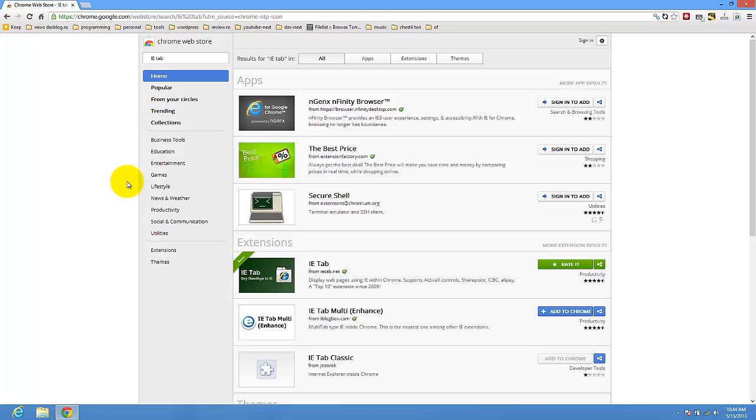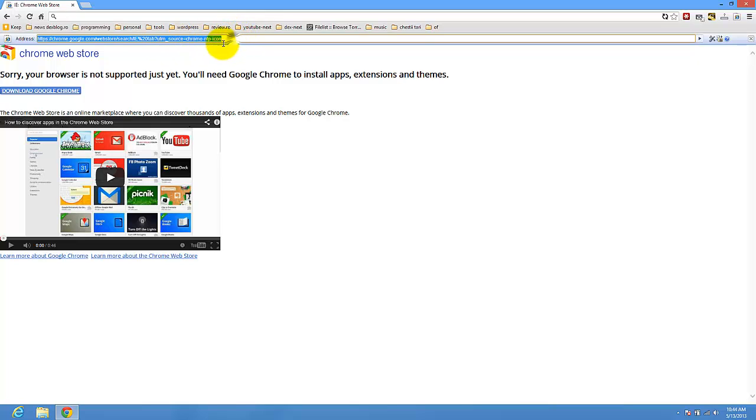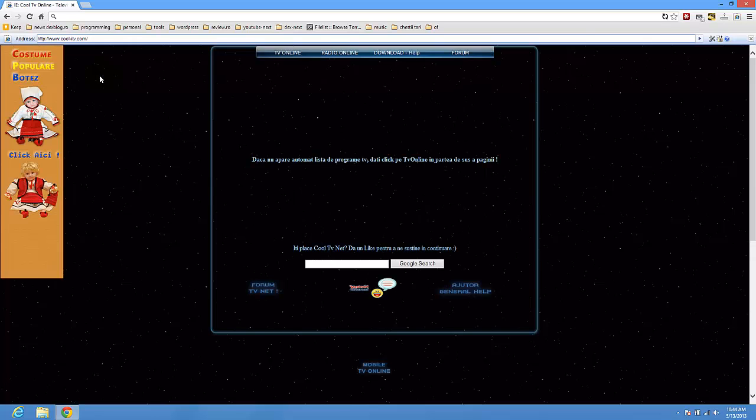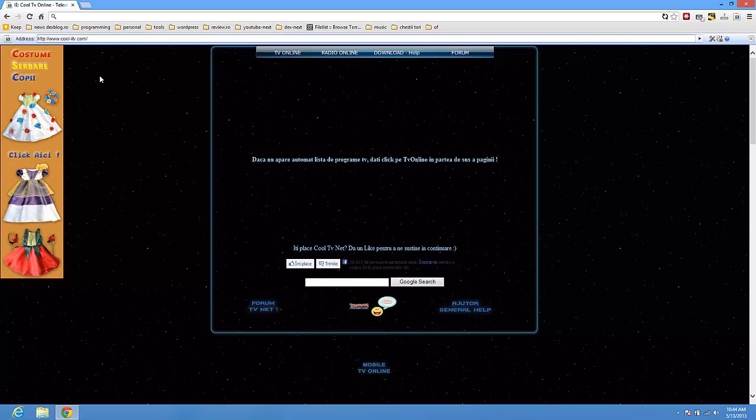So when we want to go to a website that uses ActiveX, you have to click on this. And you see you'll get an address here. So let's try something cool. itv.com or .net, I don't know. Okay, so we have entered into a website that uses only Internet Explorer to work.